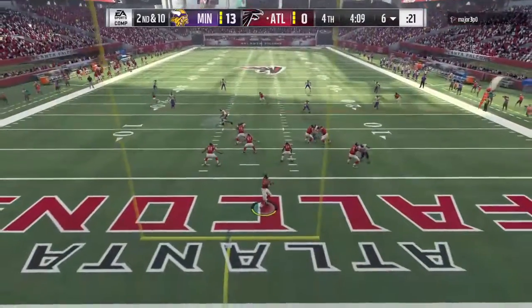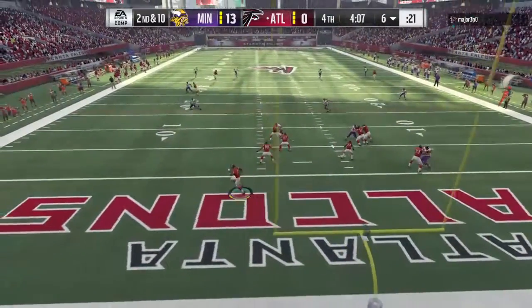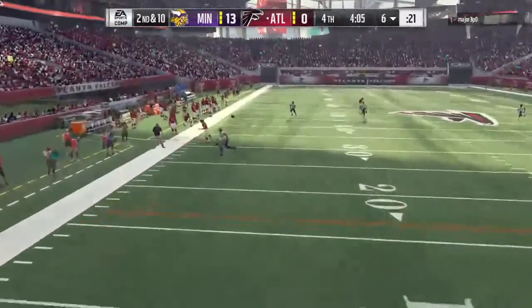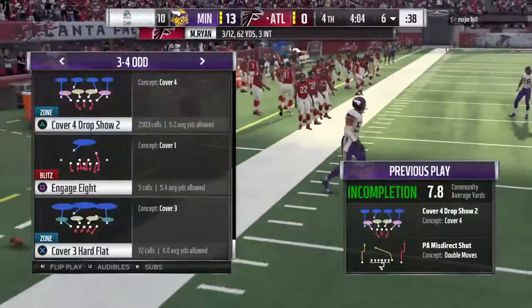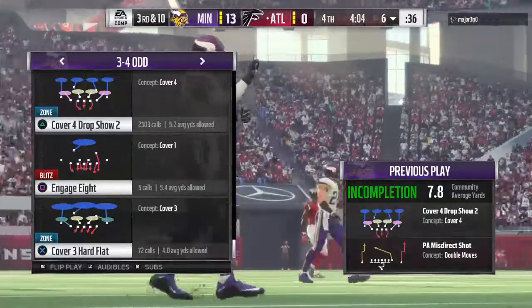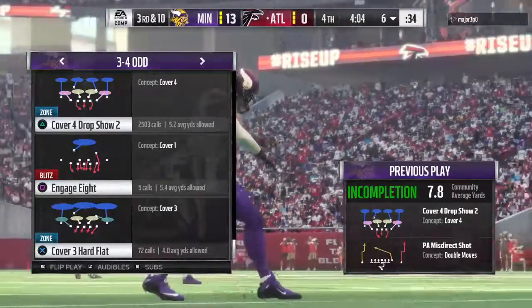Off the play fake to Freeman. It's Ryan. Buying time to his left, toward the left sideline, but it's incomplete. Austin Hooper, the tight end, was the intended target. And now it's 3rd down.